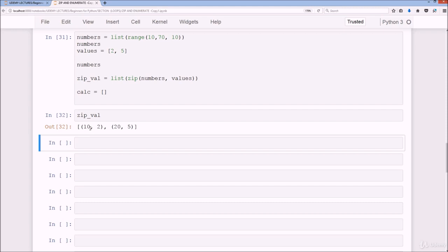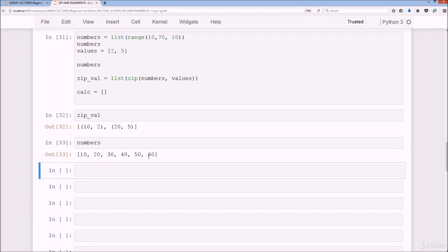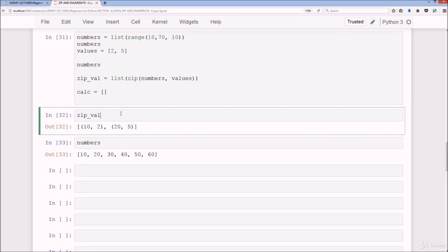well, we have a problem here as well, because we have only 10 and 20, so we only have 2 elements from the numbers list. The numbers was 10 to 60, not 10 to 20. So the problem with using zip is that it only creates these nested tuples, the number of them based upon the lowest number of elements in the smallest list. And in this case, we only have 2 in our smaller list.